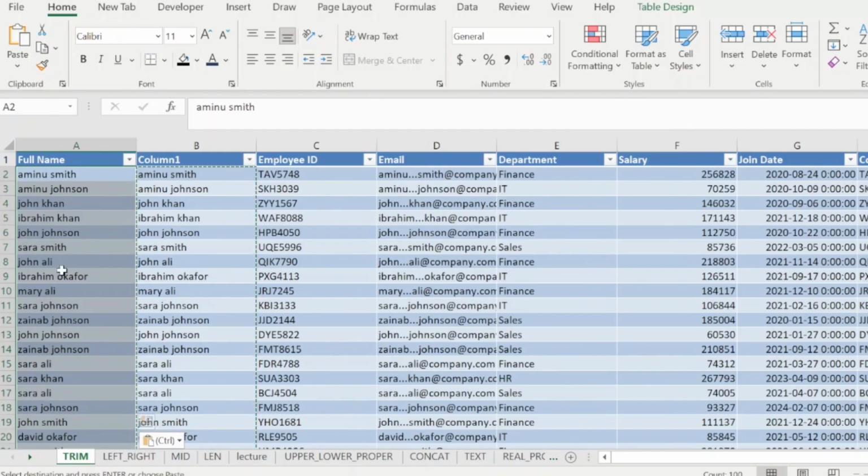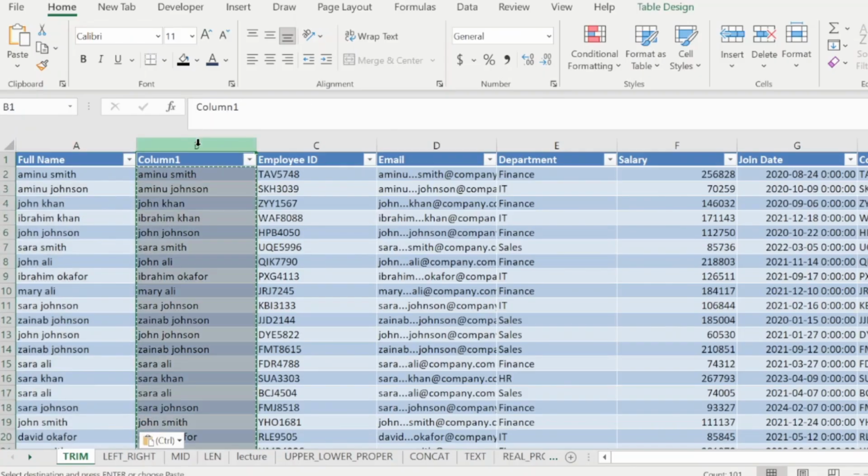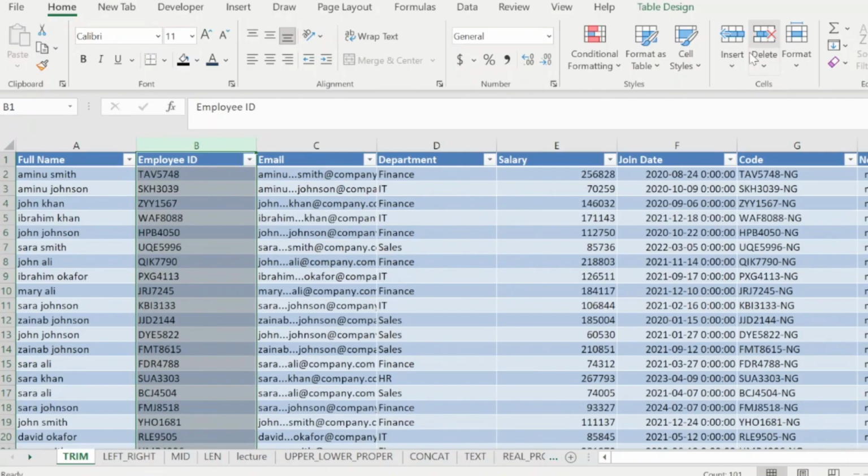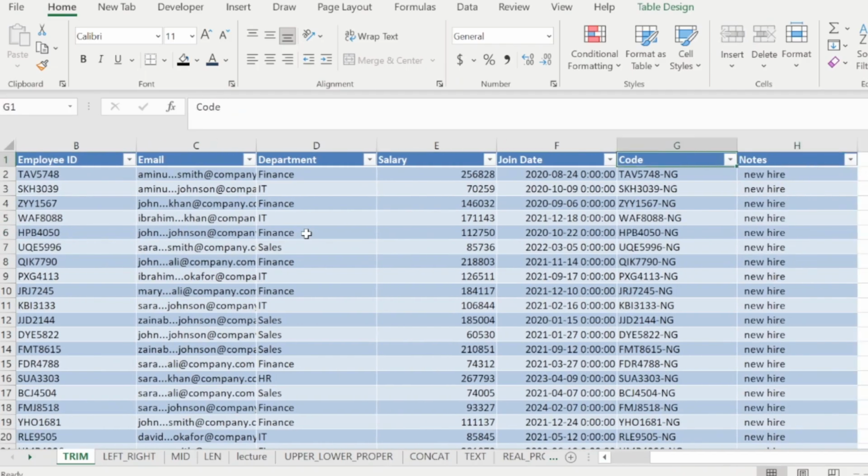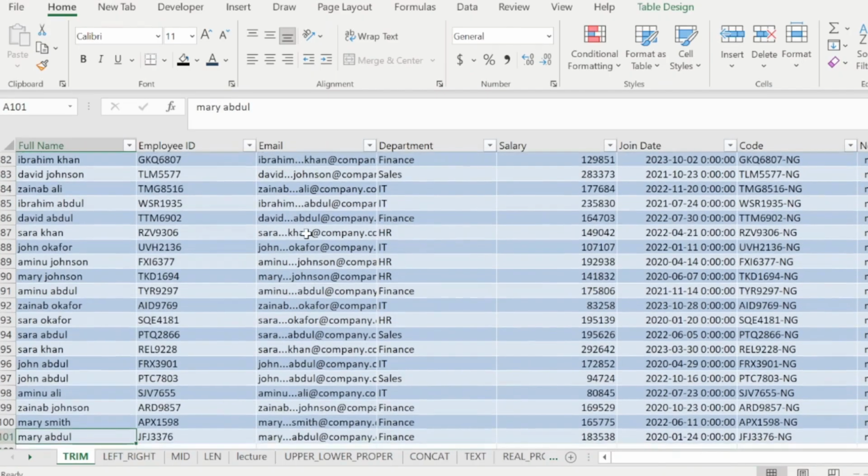So you understand the concept. That is how it works. Next, we delete this column, because we are no longer using it, since we have successfully copied this value and pasted it here. So now we need to delete this column. Just come here and click on delete. Boom. Now we have successfully trimmed our full name column. So that is how trim actually works.